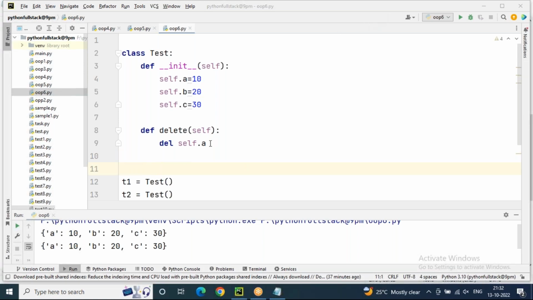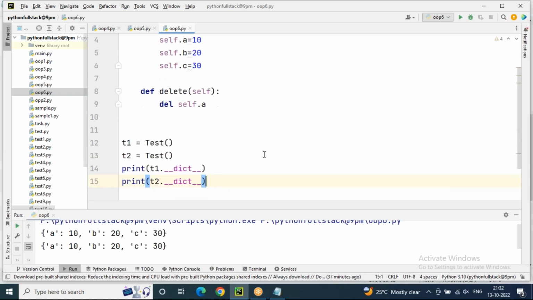When will this variable be deleted? Whenever we call this delete method, only then will this code execute. The statements I have written inside the method body will execute only when we call this method. But how do we call this delete method? Using an object reference. How many objects are there? Two objects, T1 and T2. So which object you call it through is the matter. T1 or T2, you can decide.